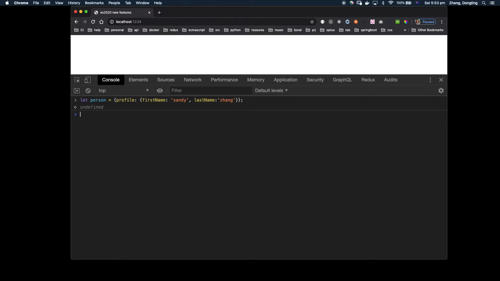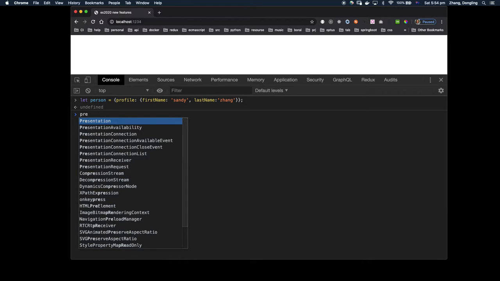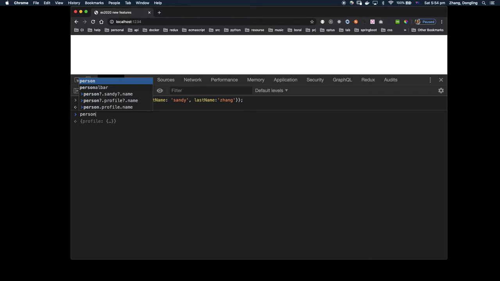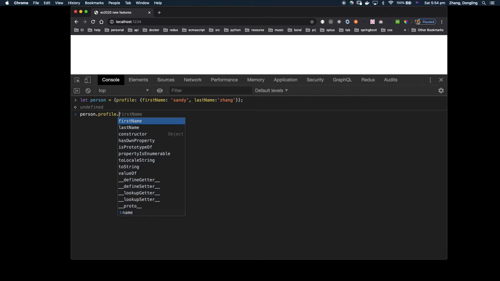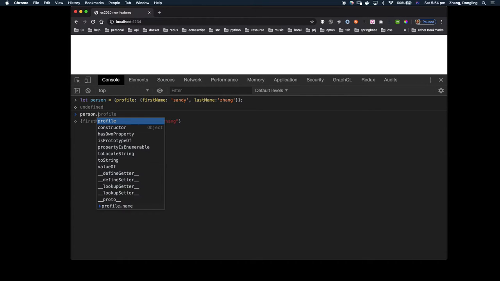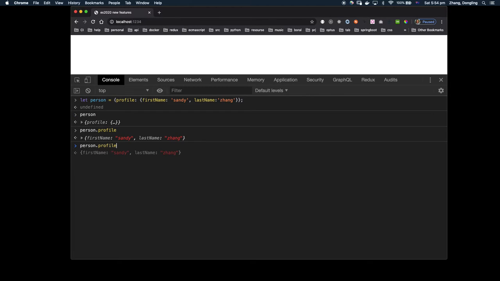But when you're going to access in the previous way, you check whether a person has this property, and then you access it. Now it's pretty simple. You could simply say person.profile. You go into person.profile, which has a first name, then you print the first name.